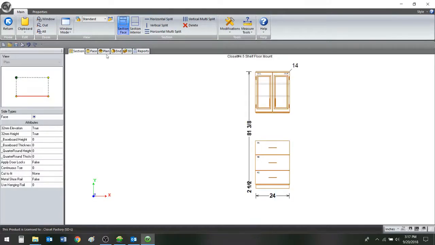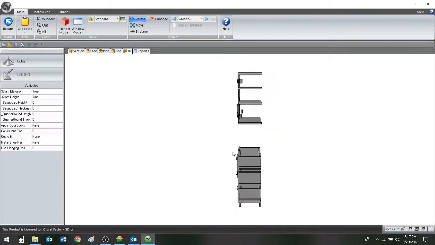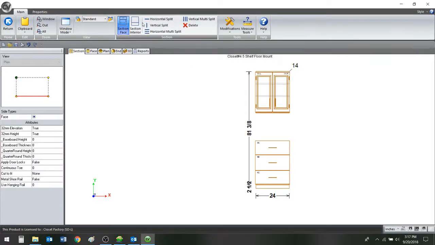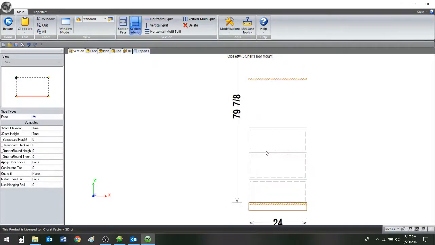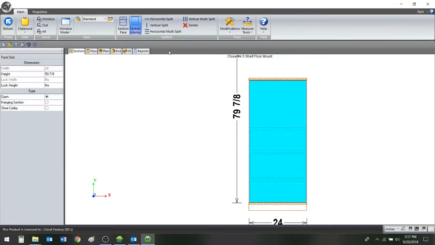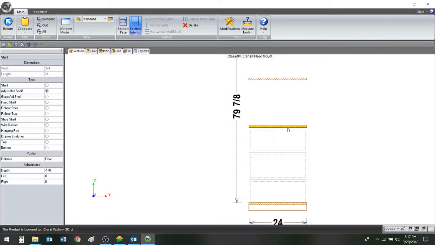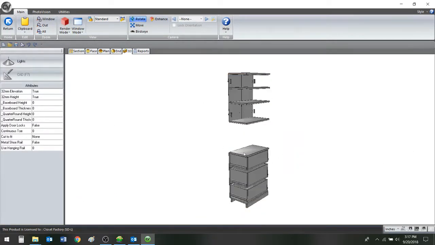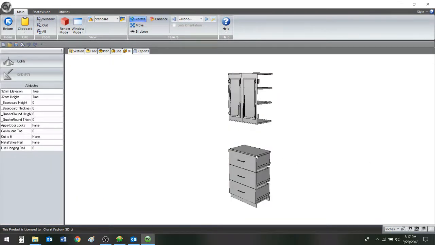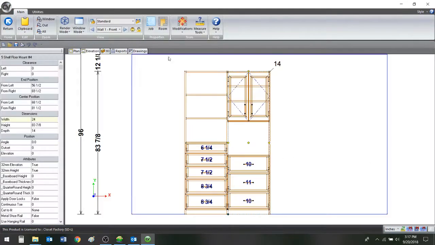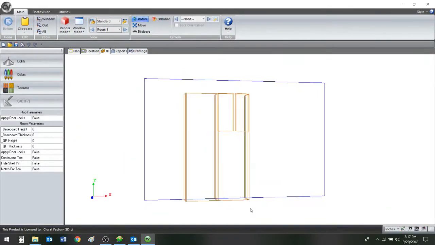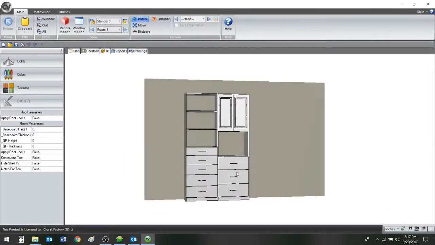But I'm not done, because if you look at my drawers, I don't have a top shelf. So I want to get back to section interior. Oh, there's no shelf, so I need to add one. Do a horizontal split, drag this up over the line, and I want it to be fixed. So now I have my top there. So there's my unit. I've got the drawers, and then I have the shelves up top.